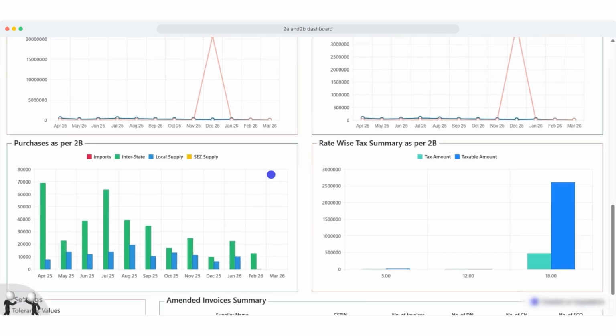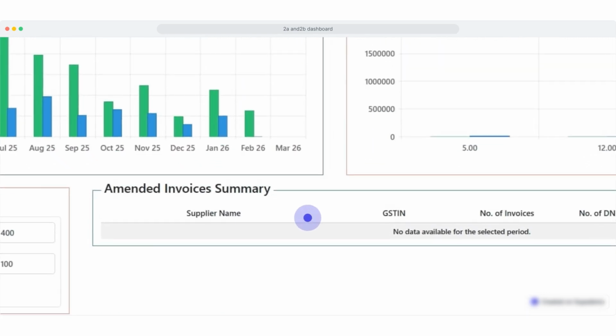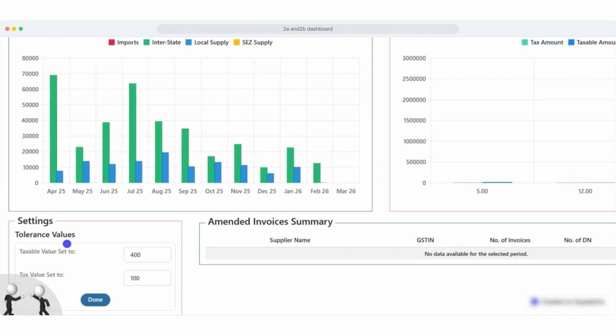Next, click on the rate-wise tax summary chart to analyze tax breakdowns. You can interact with the charts to explore further details. Click on the supplier name column to view amended invoice details. You can also set tolerance values for taxable value and tax value to refine mismatch identification.